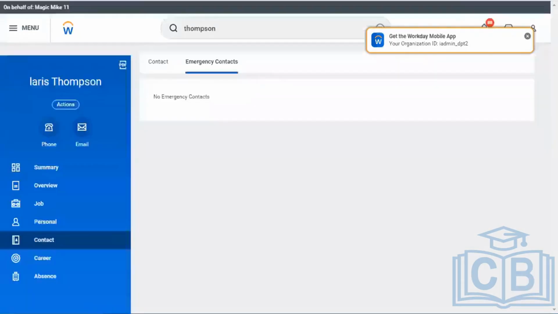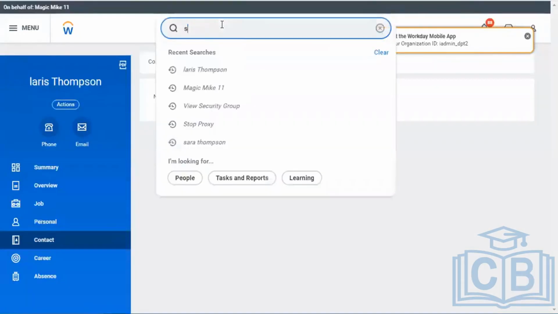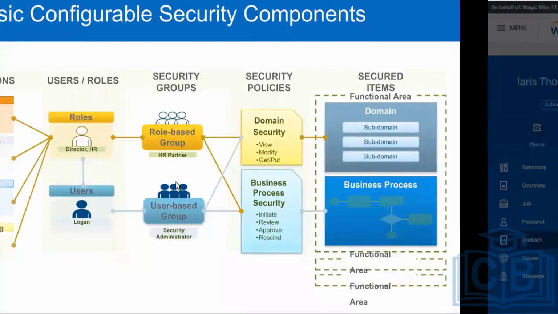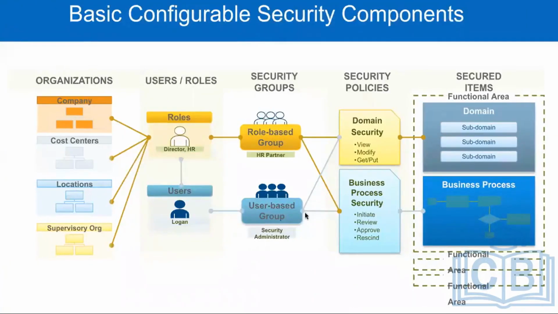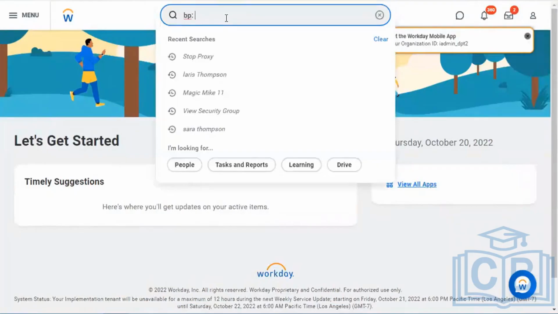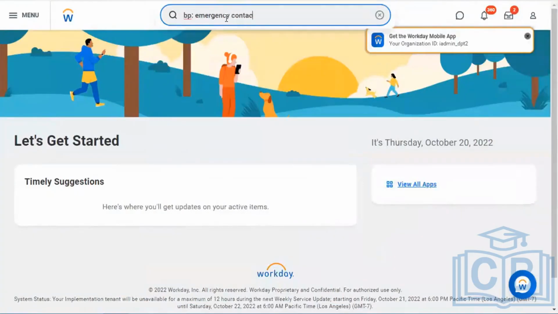And how do we do that? First thing is start proxy Magic Mike. Coming back to this visual, we created this user base group. We give it the domain access. That's where they are able to view information. Now we will give them business process access so that they can take particular action on those. For that, we know that emergency contact is a business process.